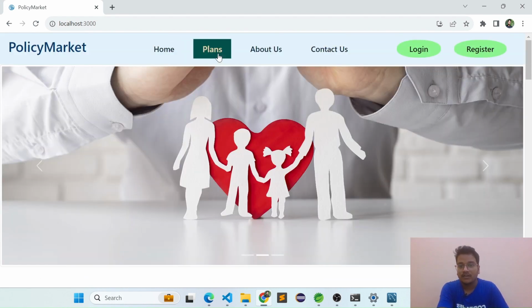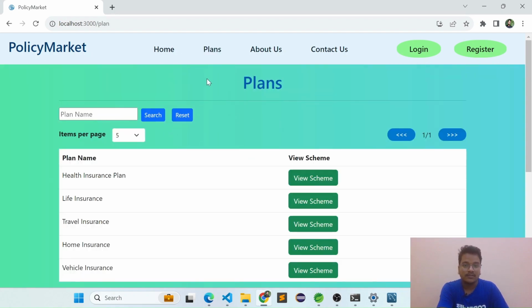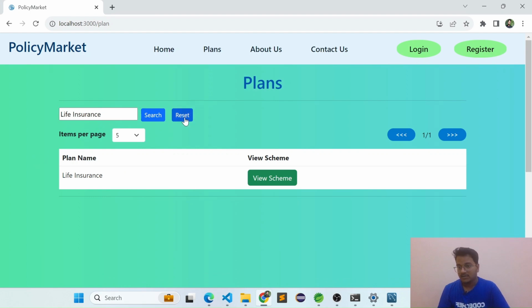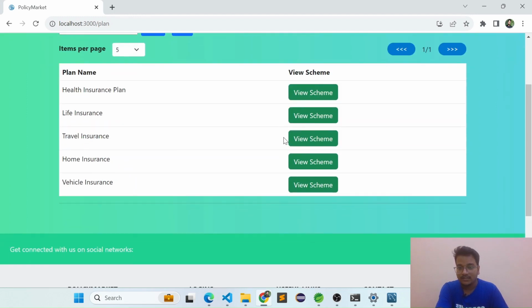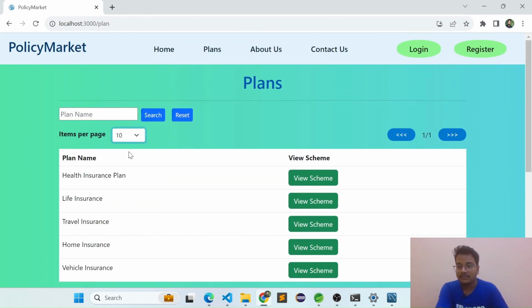Now we'll go to plans. As I click on plans, you can see the UI of the plans tab, and here I have added filtration. You can search any plan by the name of the plan. Suppose I click on life insurance and search, I'll get the life insurance plans. If I click on reset, then it will load all the plans. These are several plans in tabular format, and I have also added pagination. Currently there are only 5 plans, but if there are more, then pagination will let you see all of them.